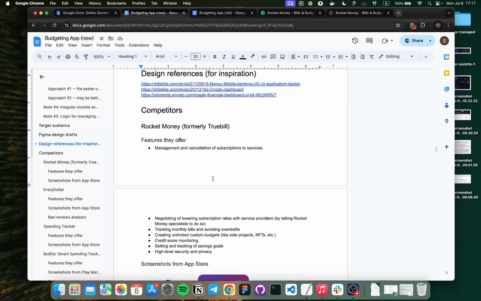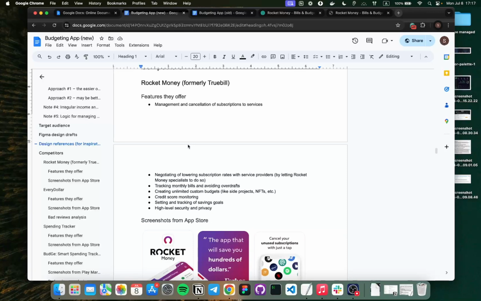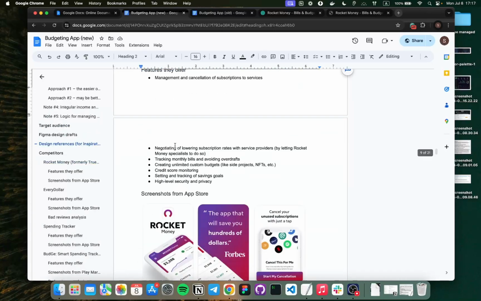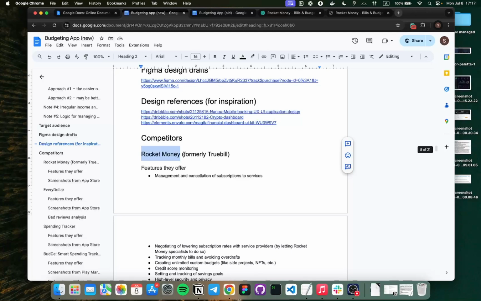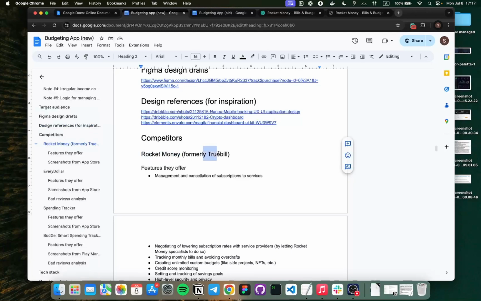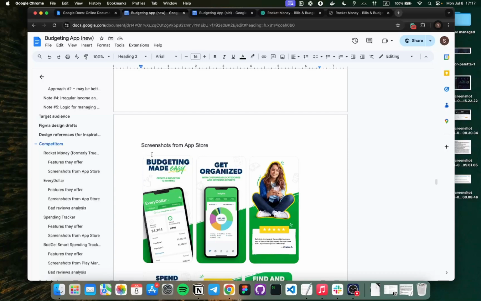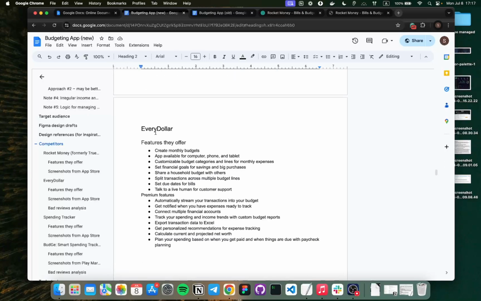Let's go back to my document, and here I chose Rocket Money. Formerly, the former name of this app is Truebill. Then I took Every Dollar.